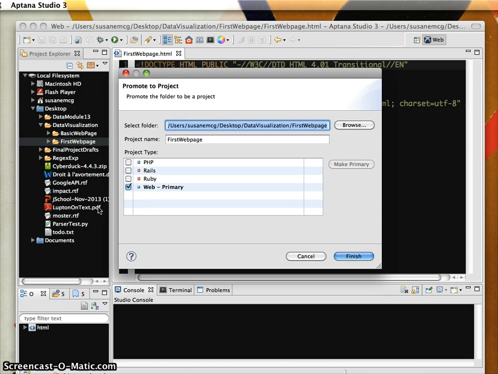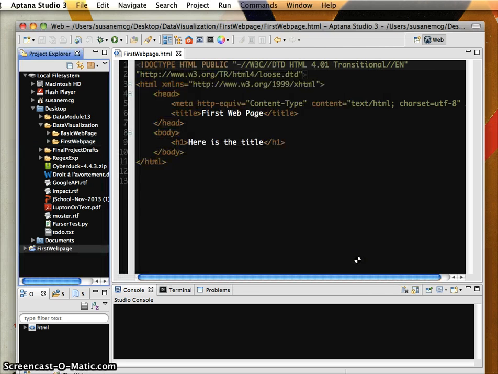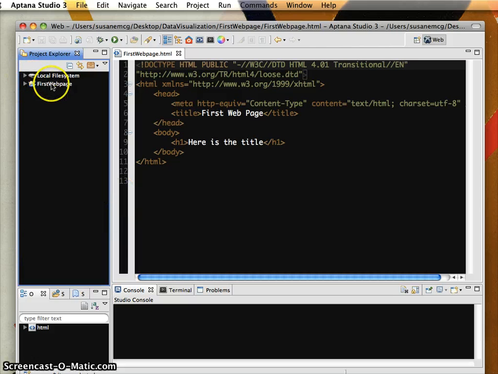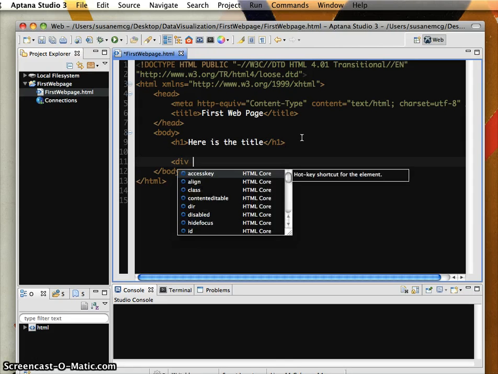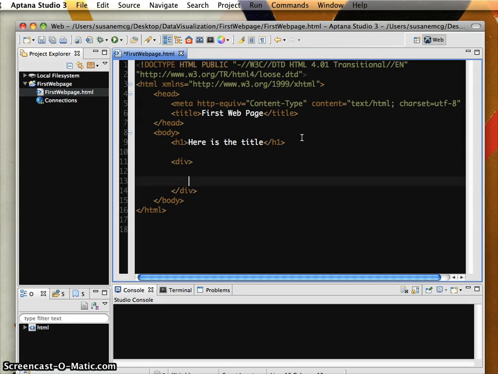And this is where it's going to say, what kind of project is this? So this is, again, the inverse of what we did the first time in class, but this is also a good way to do it. I'm going to choose Finish, and then you see it's created this folder down here, so I can now collapse this, and lo and behold, there's first web page in my folder. So now we get to the part where, if you remember in class, we created some divs, right? Sample div 1.